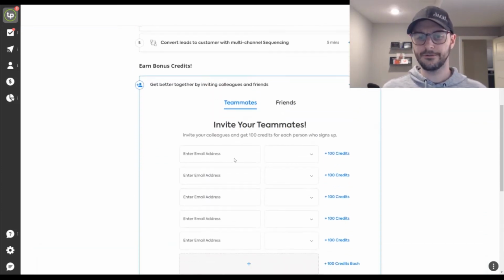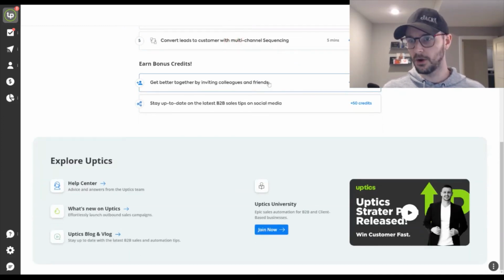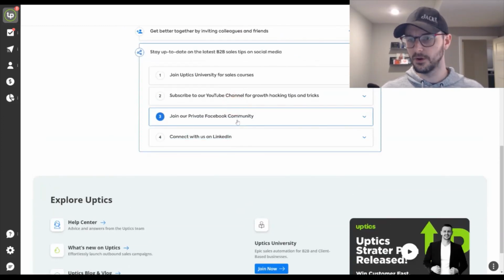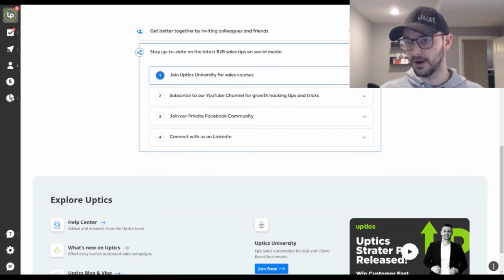Of course, we'd love for you to add your teammates. You can add your teammates in the system here, assign what access level they have. You can also invite your friends if you'd like, and you'll earn bonus credits for each of those. And of course, if you want to follow us on any sort of social media channels, we're giving you free credits for that stuff as well.